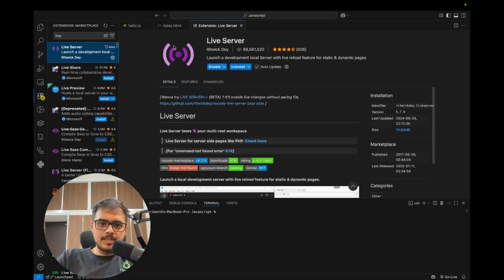Okay, so you will see live server over here. I obviously have it already enabled. I already have installed it. You will see an install button over here. Click on the install button and wait for it to complete installation. If it asks you to restart, please restart your browser. There will be a restart button here itself.